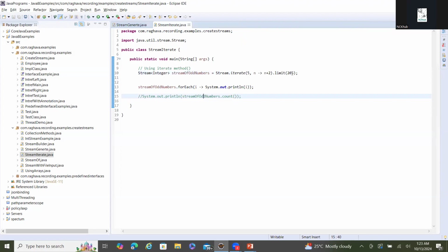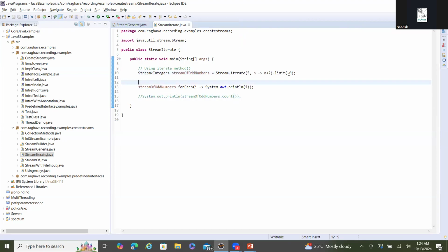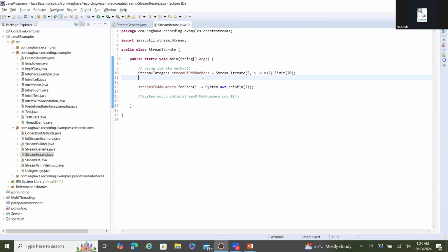Sorry, it is 205. Okay, let me change it to 20. See, now the streams are created with 20 elements, as I have given the limit as 20 and I have asked for a stream of 20 odd numbers. If you see the output, all the numbers are odd numbers. Starting from 5, there are 20 odd numbers inside the stream.